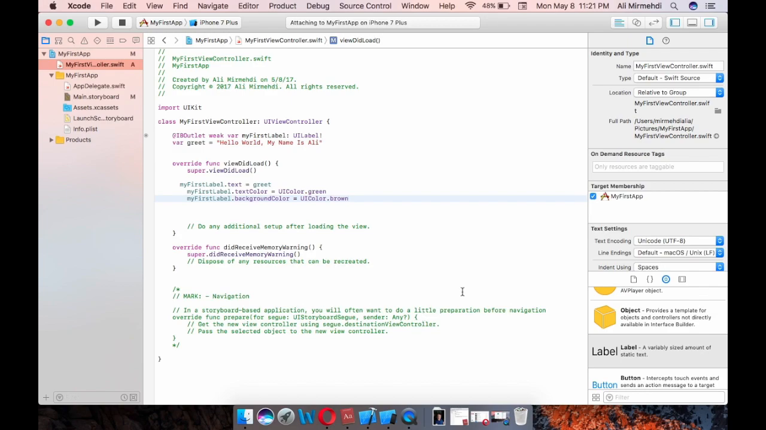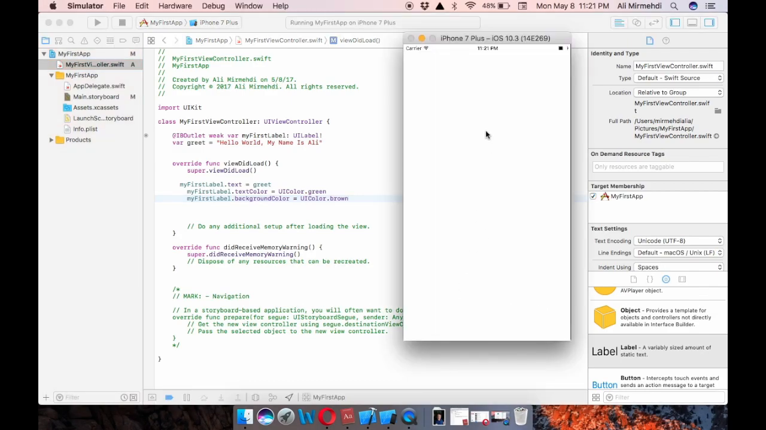Before appearing in the simulator, iPhone 7 Plus. Yeah, you see, hello world, my name is Ali, and the background color is brown and the text color is green. It's possible to make more changes or to add more features and customize the aspects of your app.